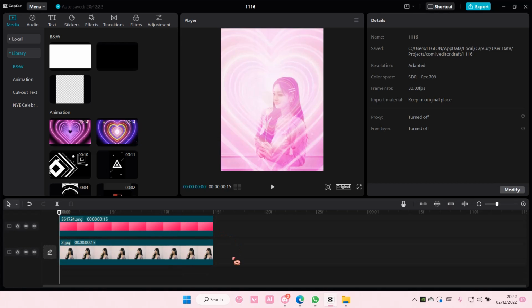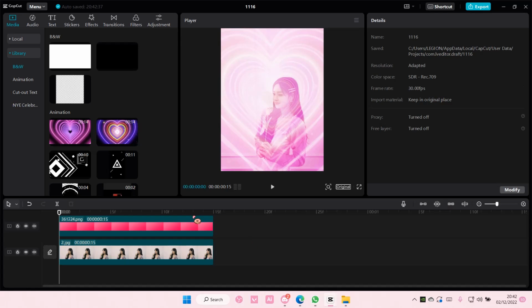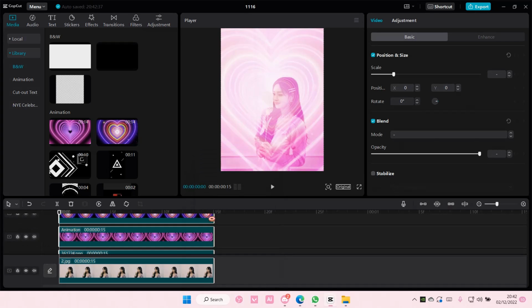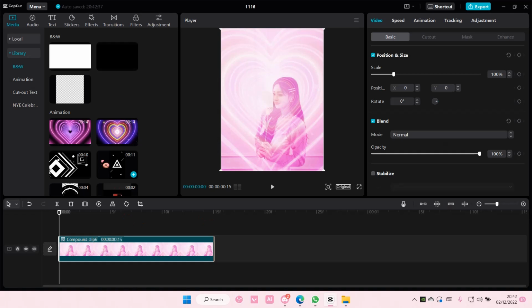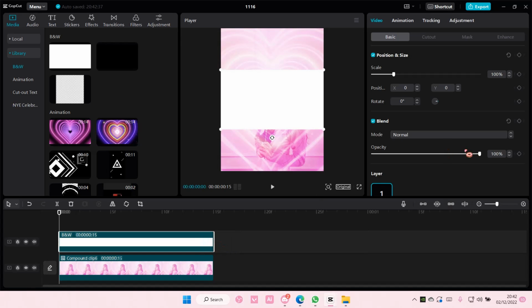To add more overlays to it, just select all, so press Control A, or Command A if you're on Mac. Control A, right click, and select Create Compound Clip. And from here, you can add even more overlays, as you can see. So that is pretty much it, really.